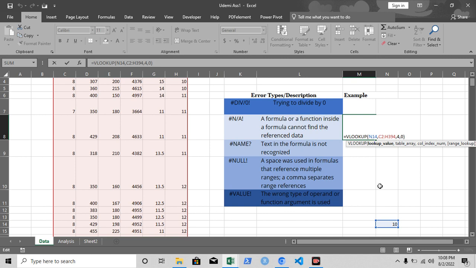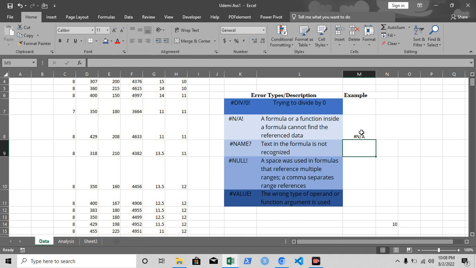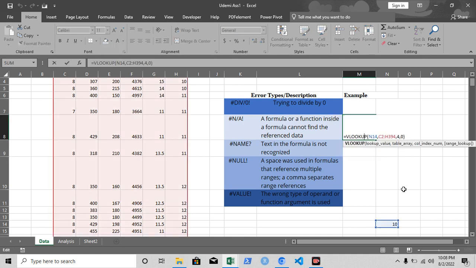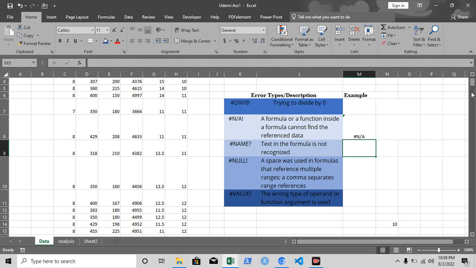So let's click enter. It will give a not available error because this 10 is not in this array, so it cannot find this 10 in this array. That's the reason why it is giving out that error. If we add it as another value in this array, it will get the value out. It couldn't find the 10 that I'm trying to look for in this array, so that's why it popped out the NA error.